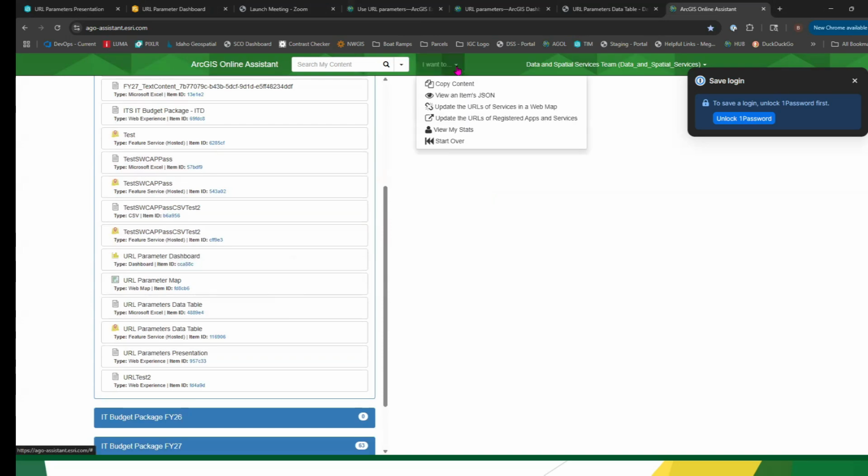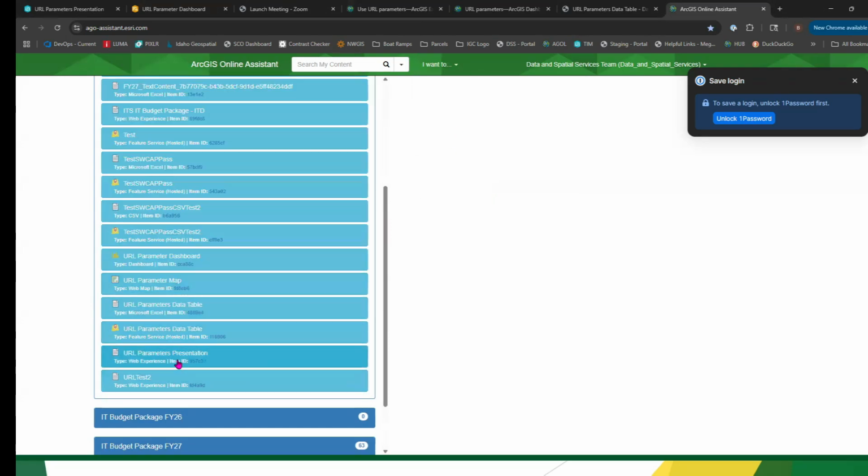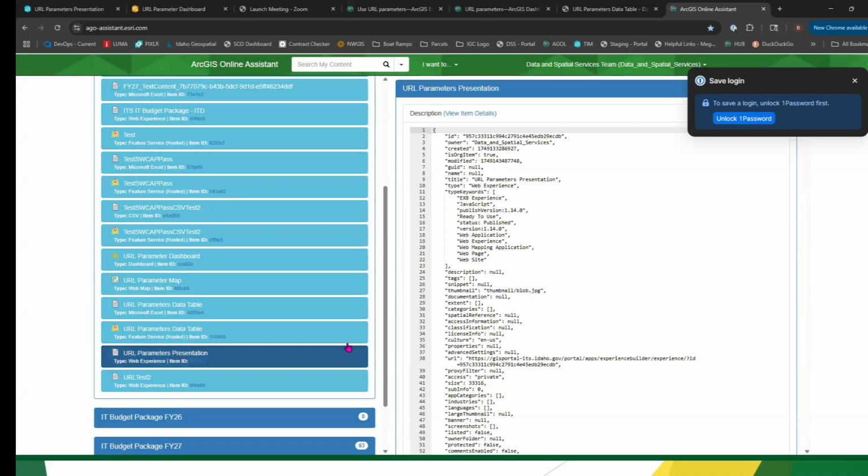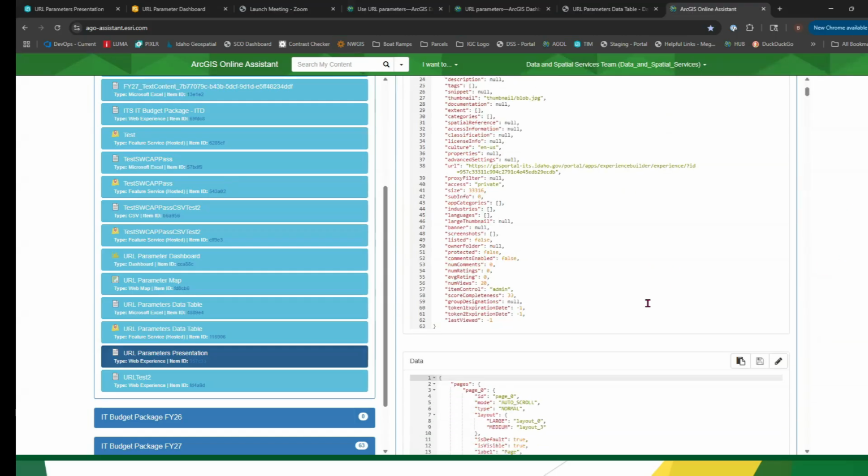And right here we have "I want to." And what I want to do right now is view an item's JSON. So here we have our web experience URL parameters presentation. So I'll click on that. If you have not published your experience, this will not work. So you will need to publish your experience first.